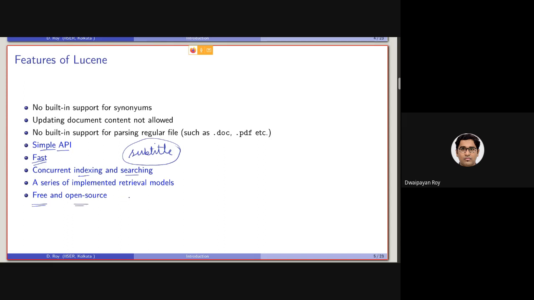If we see a bug in the code, we can fix the bug, and we can put a pull request in the GitHub repository of Lucene. It is a huge community. As it is open source, even you can participate in building Lucene.